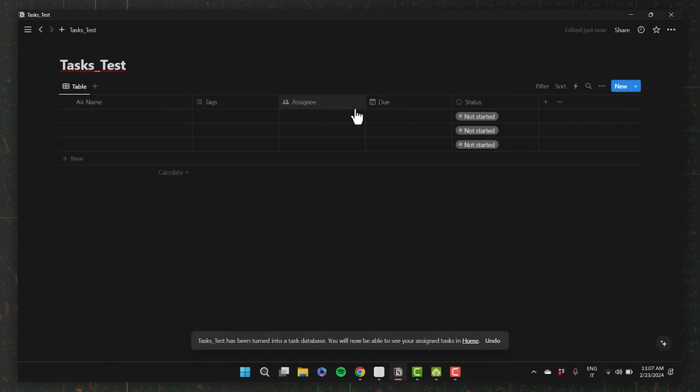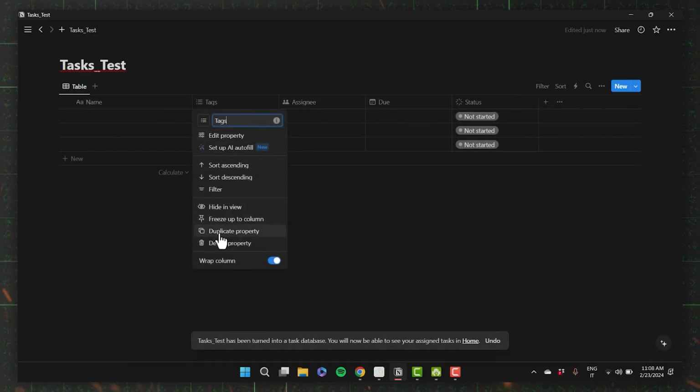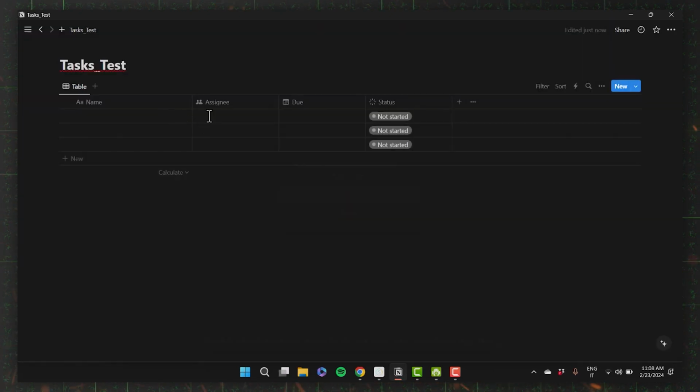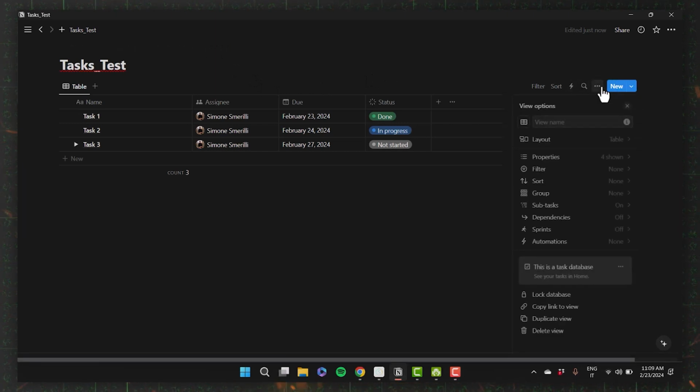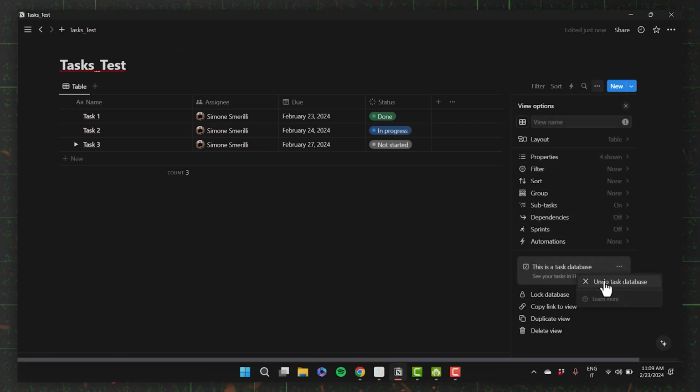And now you can see that these three properties were created. So we will not need tags, which I can delete. We do have assignee, the due date, as well as the status. Notice how when you have a task database, you can still go on the three dots and undo the task database, which turns the database back into a regular database. And that means that the content of this database will not show up in home.